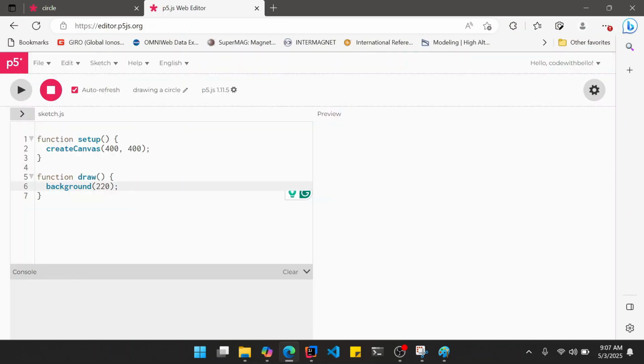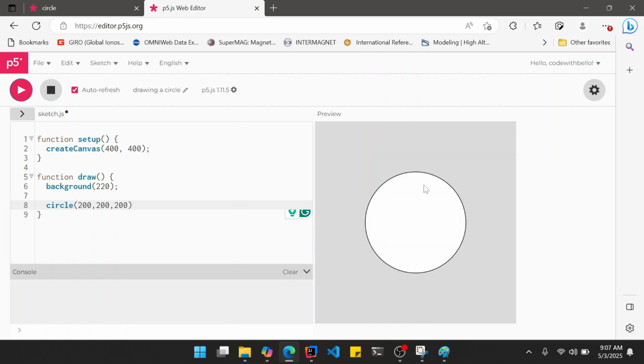So don't forget, we draw inside our draw function. So I'm going to say cycle. Then what is going to be my x? My x is 200. My y is 200. Then my width, my diameter is what? 200. So if I draw this, I'm going to have a cycle. See? So what if I want to use a variable?